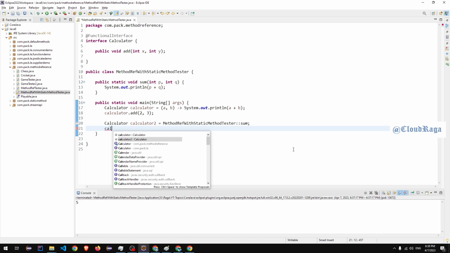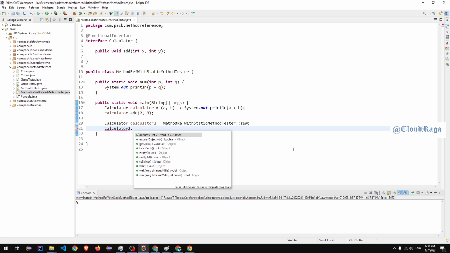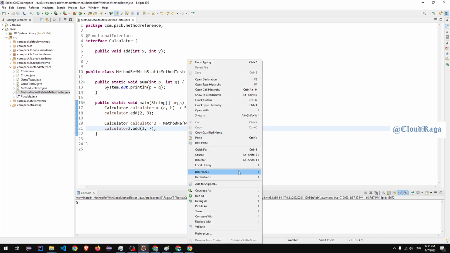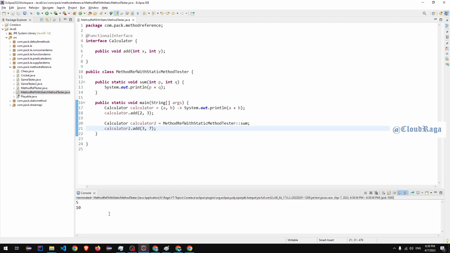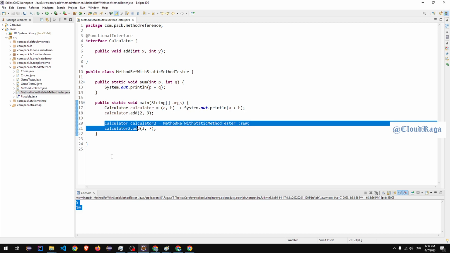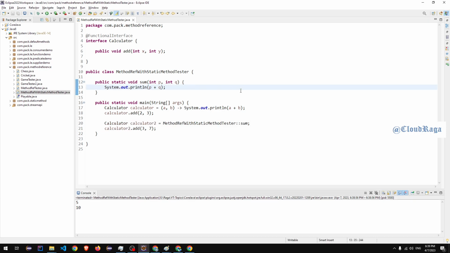If I say calculator2 dot, which method do we have to call? Because it's an interface reference, it says add. An interface always goes for the abstract method. So let's call 3, 7, and if I run this code we should get 10. So 5 and 10, there we go. The 5 is coming from the lambda expression, and the 10 is coming from the static method. So reference to a static method, that's how it works, and this is how we can write a method reference.